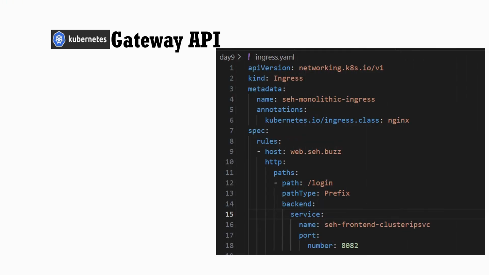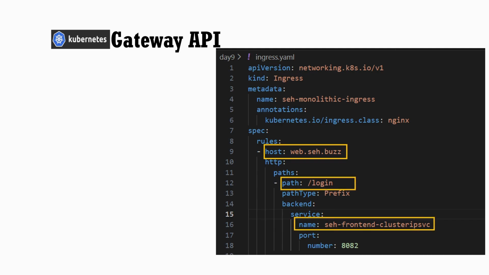Ingress. Well, Ingress worked fine for basic HTTP routing, where we define a host, add a path, and point it to a service, and that's it. But as clusters became larger, shared by multiple teams, and more complex, Ingress started showing its limits. So let's quickly understand why Ingress started becoming a problem.